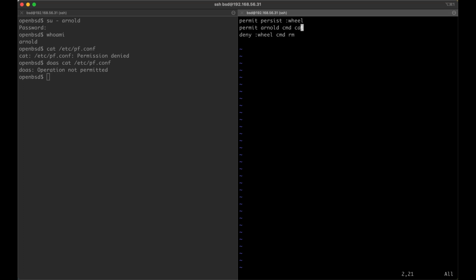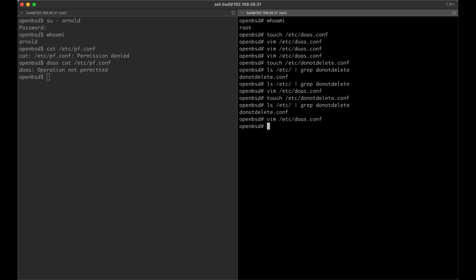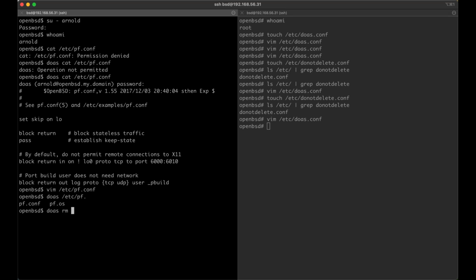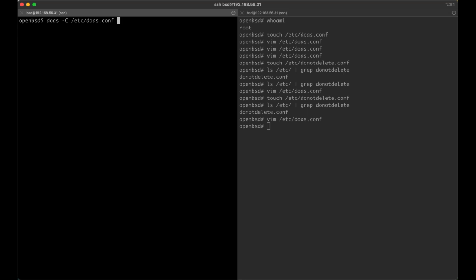We are only allowing cat command for this user, so it can view files that require root privilege, but it cannot perform any other operation that requires root privilege. This will check, do I have the permission to run the command without executing the command.